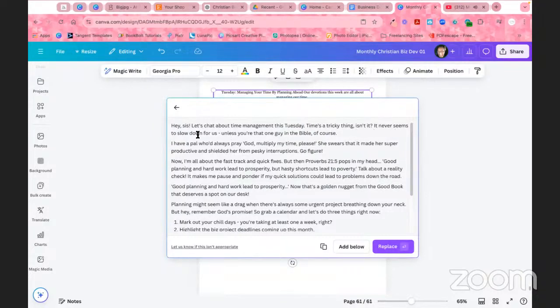Time's a tricky thing, isn't it? It never seems to slow down for us unless you're that one guy in the Bible, of course. And then it says, I have a pal who always prays, God, multiply my time, please. So I would probably change this because I want to make the devotional realistic as far as something I would write. Also, I want to make sure that it stays in my tone. Sometimes it gets it right. Sometimes it kind of goes a little bit to the left.